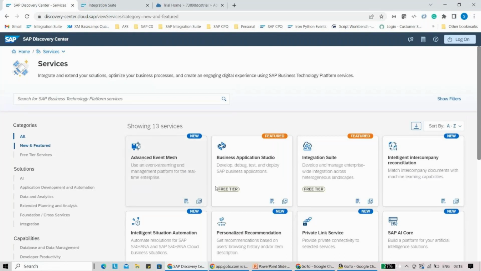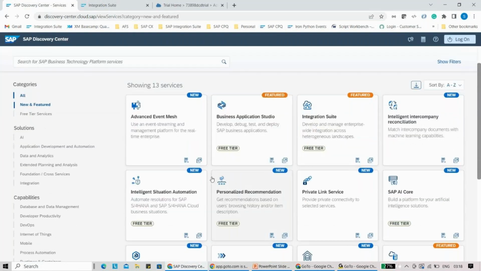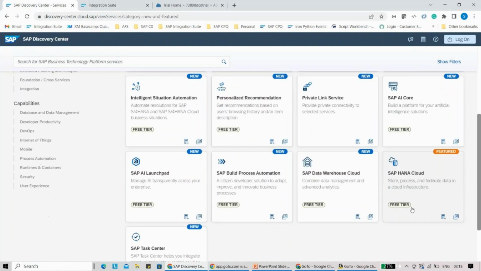and featured services. There are so many services which are like a feature service, might be business application studio. Then we have our integration suite. Then we have SAP HANA Cloud. There are so many different kinds of services which are available here.